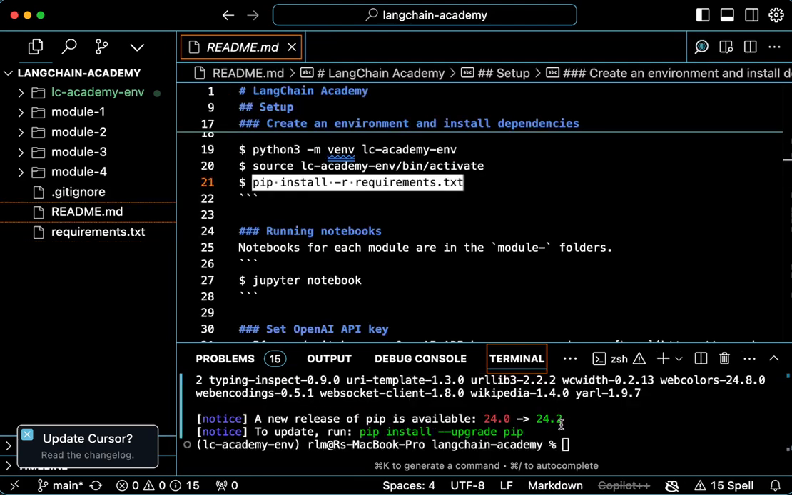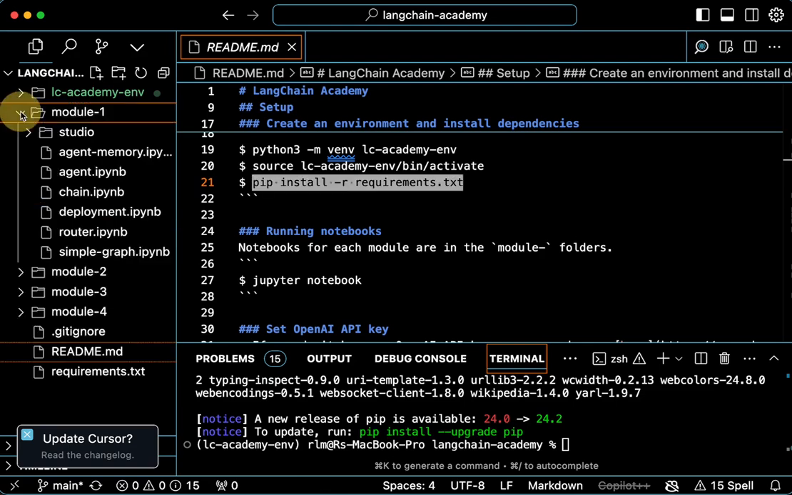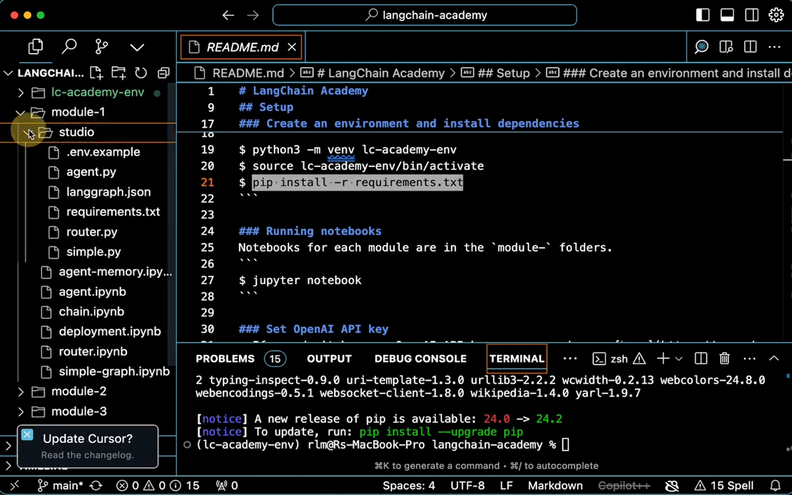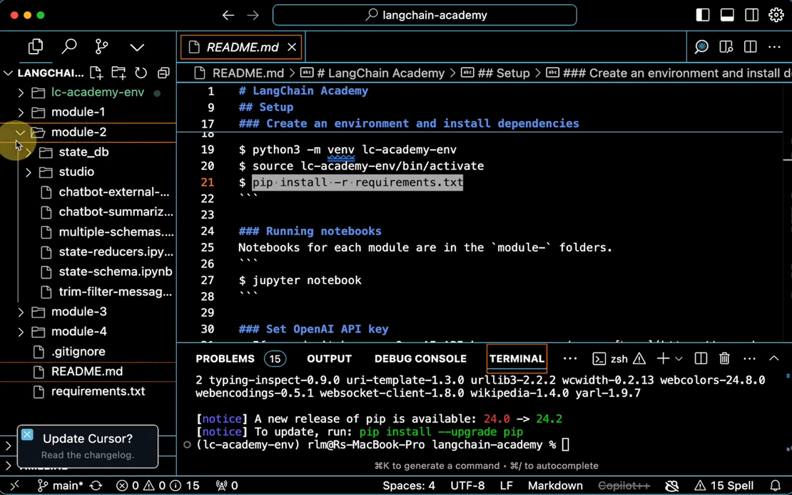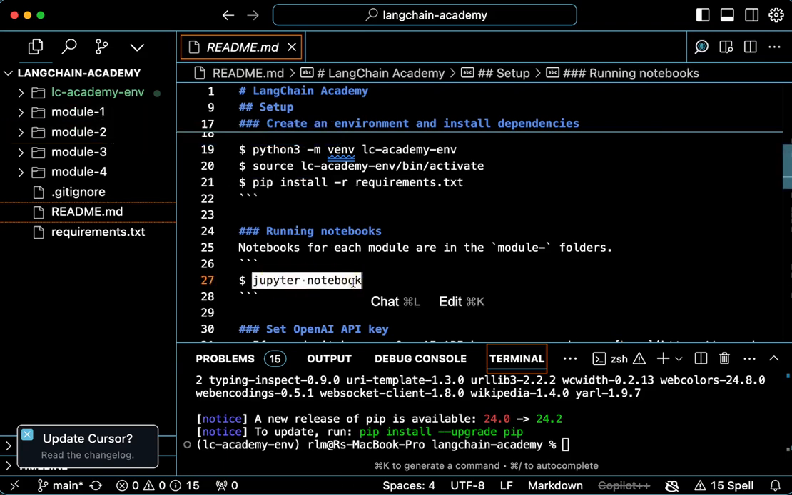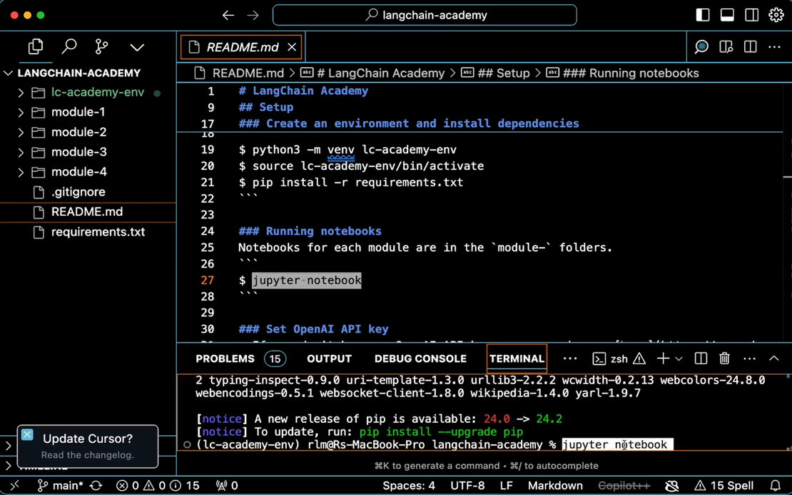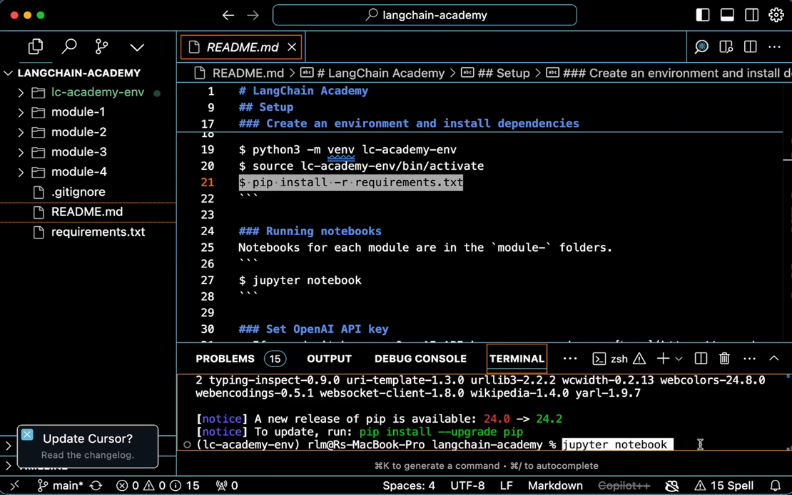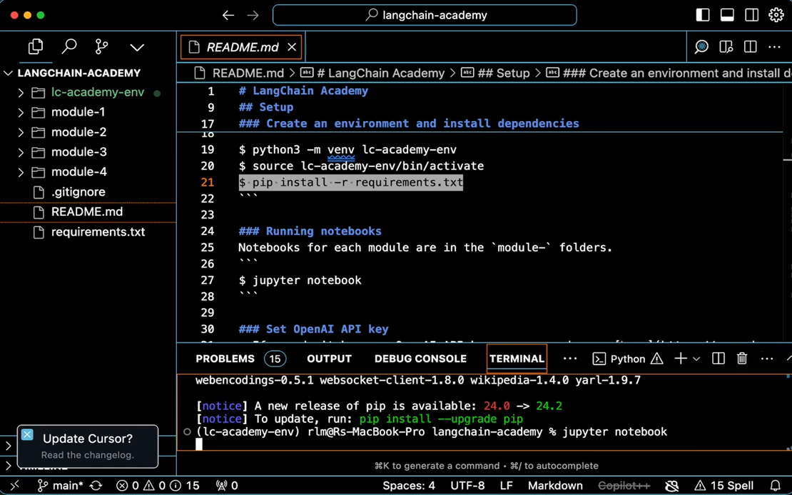Okay, so that ran. Now, the course is structured in modules. For each module, you're going to open these folders up, and you'll see a bunch of notebooks. Cool. So you can see there's 4 of them. Each notebook will accompany a video, and you'll have access to all that through the course. And to run the notebooks, now that we've set up our environment, we run Jupyter Notebook, and this should spin up in a browser for you.